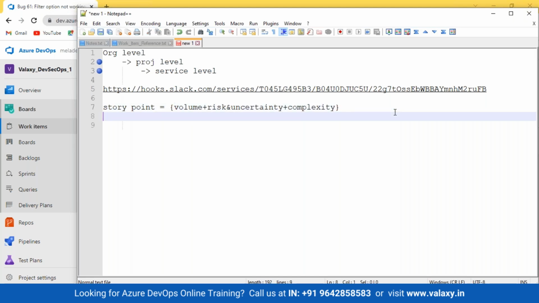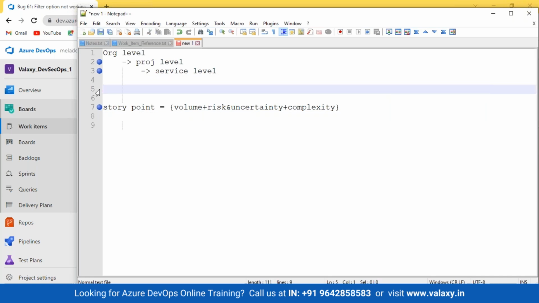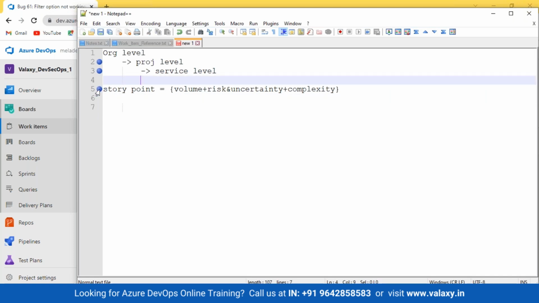Anyone any doubt still with this story point concept? This is something your Scrum Master will calculate, guys. Don't worry about this. But this is how it will be calculated.